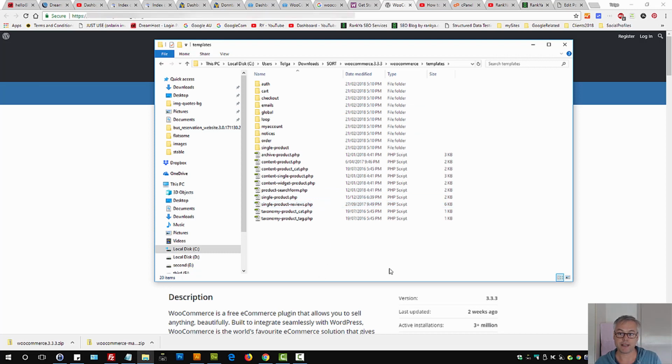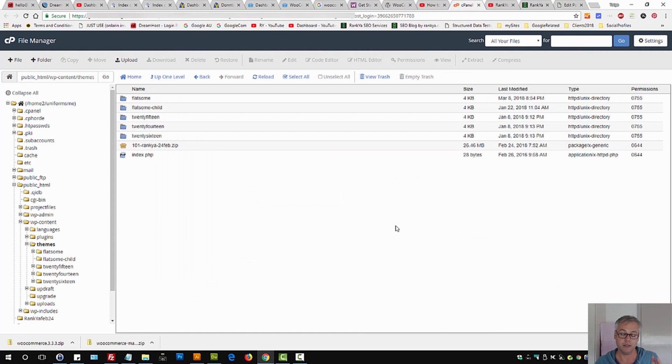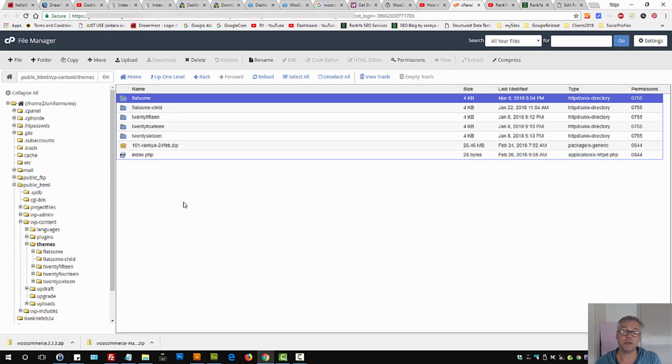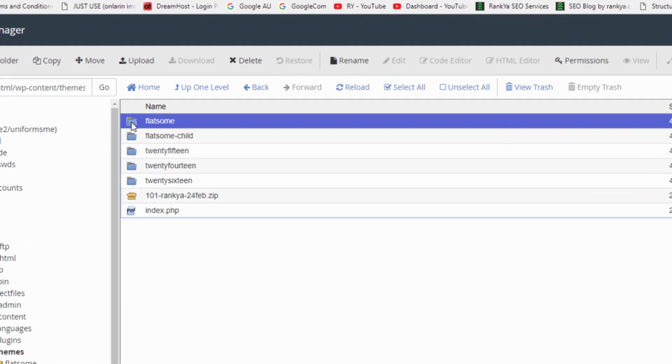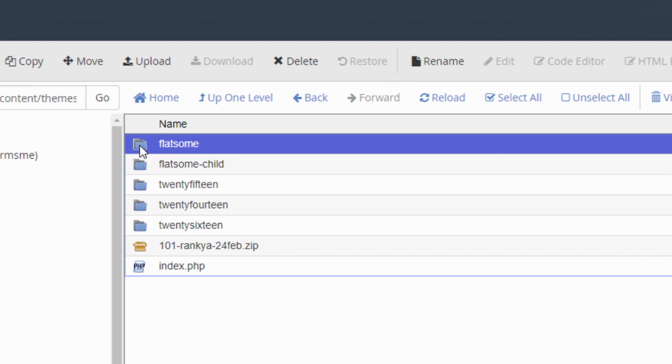So let's leave this as is, because we need to do a couple of housekeeping procedures before we update any file. Log into your web hosting account and browse into the wp-content folder. In there, we have the themes folder. And here you will see the theme that you're using. In my client's case, it's the Flatsome theme.